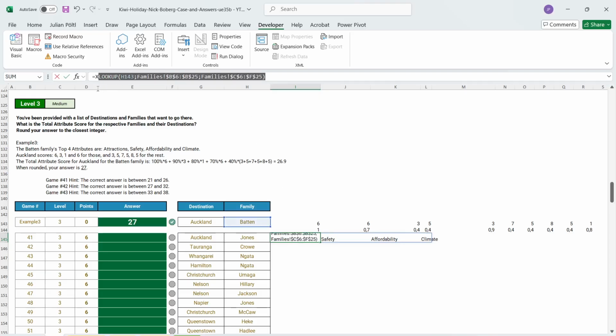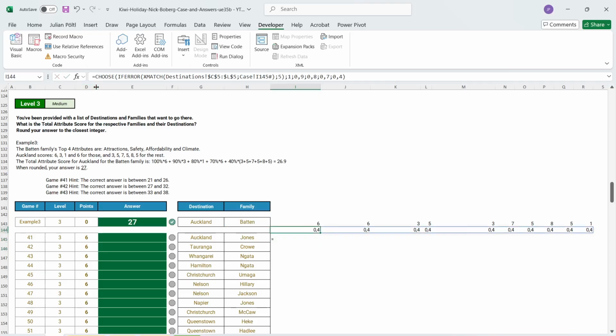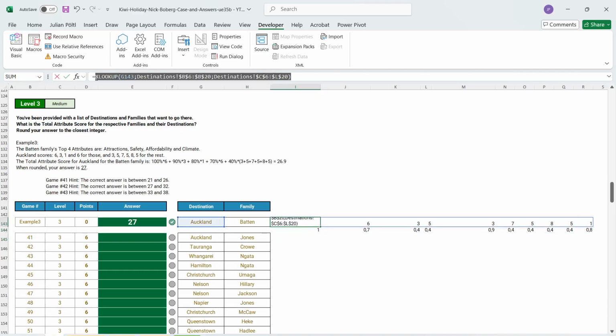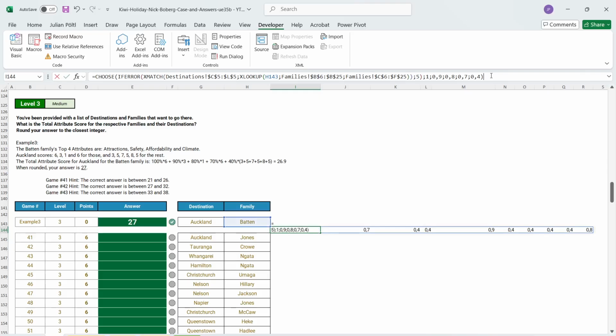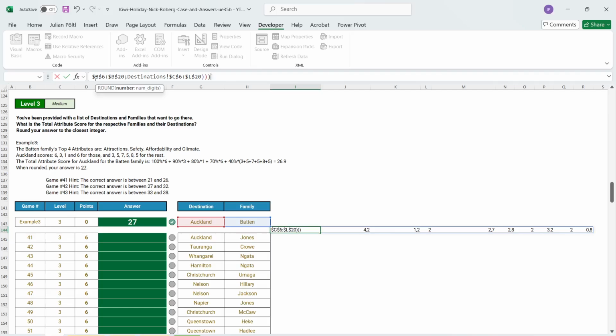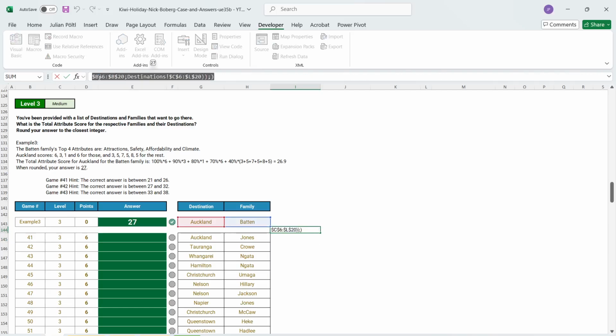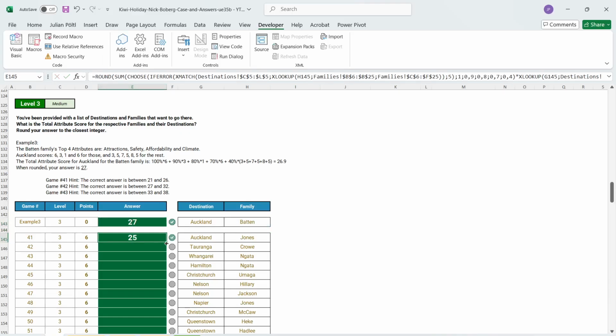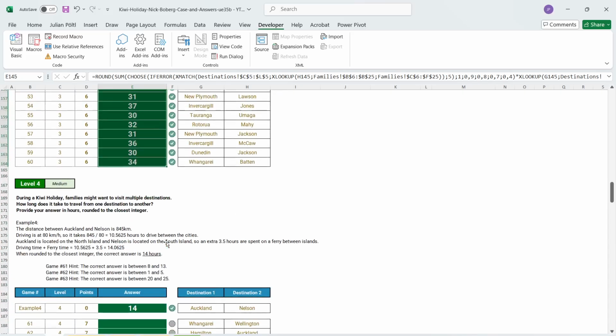And now let's put everything together. Okay, and then round and sum. Of course, not an optional argument yet. Okay, drag it down, and we're done.